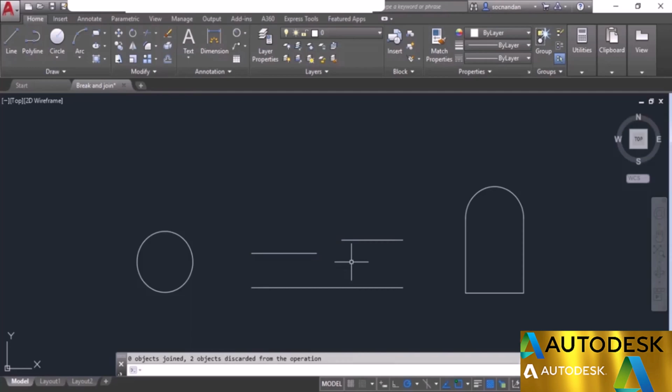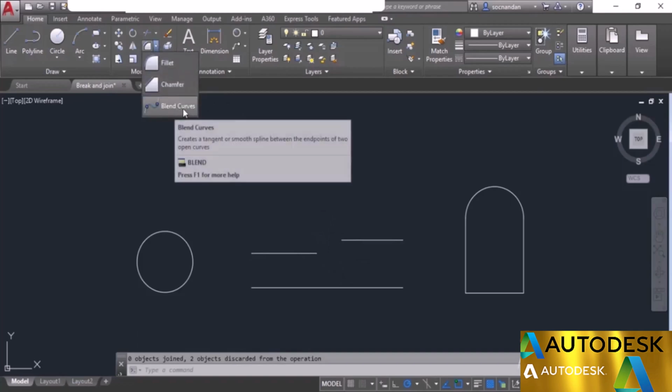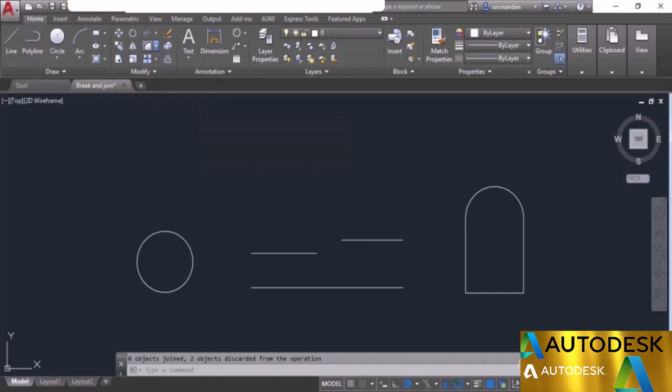Now for these situations we have a different tool. If you want to blend this gap you can use the blend curves. So here we have this blend curves. Select the blend curves and now click close to this endpoint and click close to this point, and the gap has been filled with a spline about which we have already learned. So in this way you can fill the gap using the blend tool.